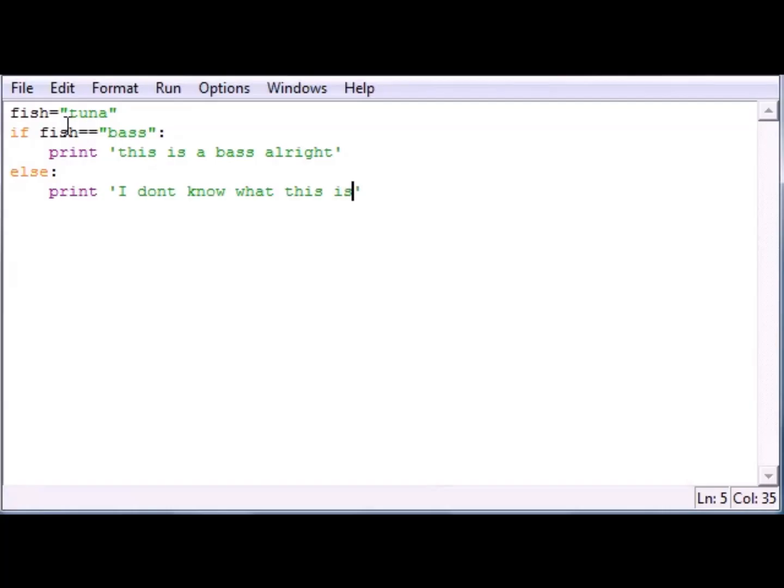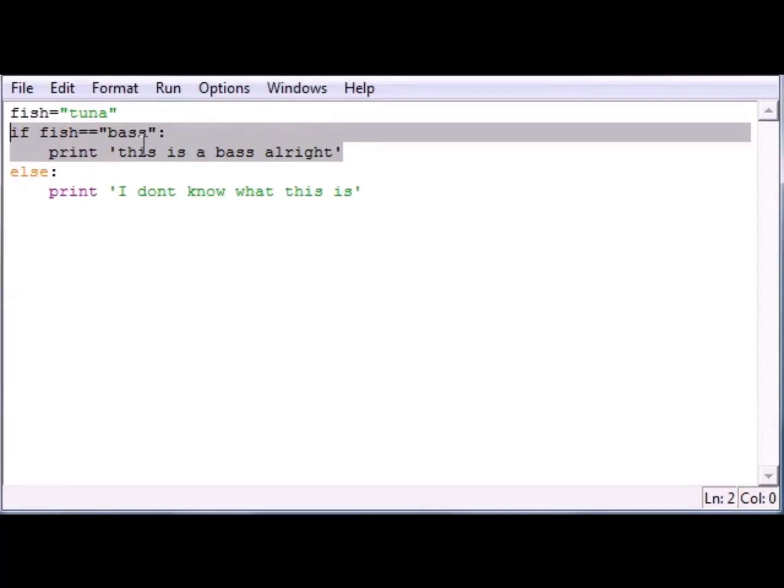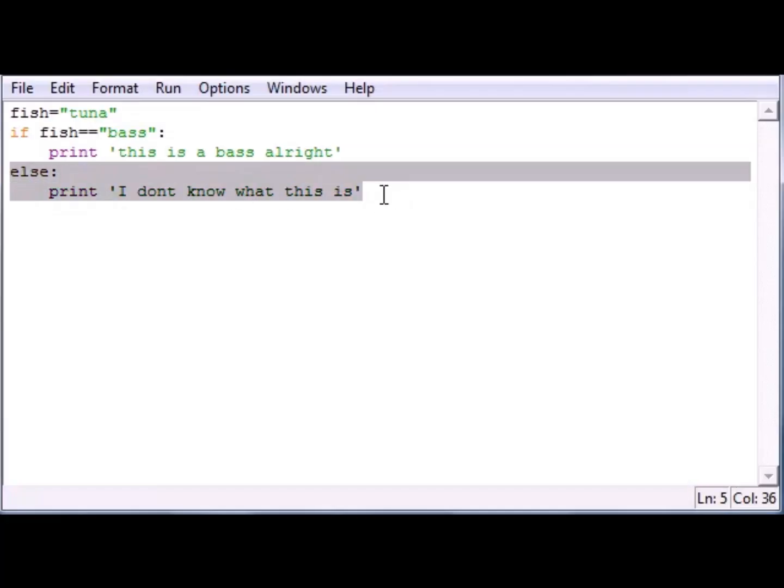So here's what's going to happen. Fish equals tuna right now. It's going to test if it equals bass, which it doesn't. So it's not going to print this at all. So once it went through this option and saw that this wasn't true, it's going to go to this. And this is kind of the default statement.